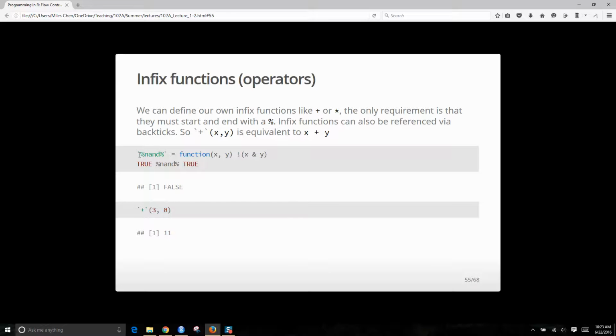And so here we've defined a new infix operator as a function, and it runs such as this. But if you're going to create infix operators that are different from the standard operators that exist within R, you have to have this % here.